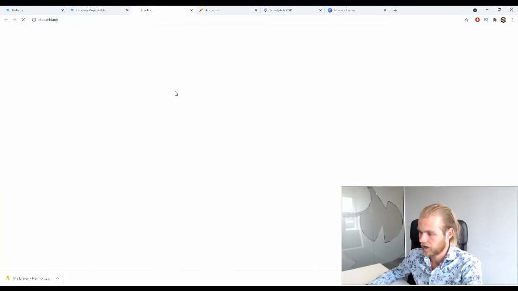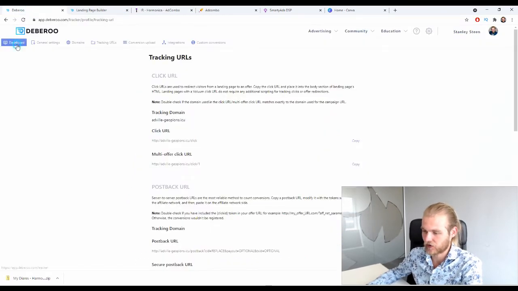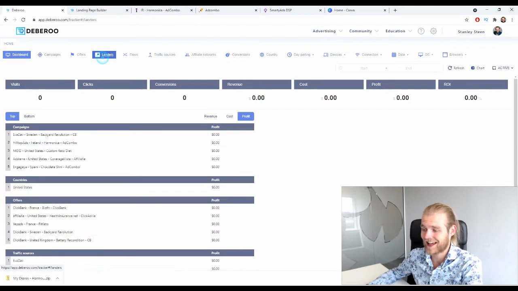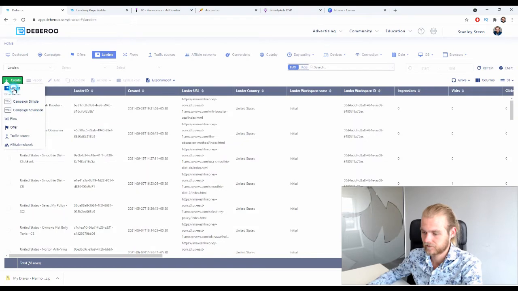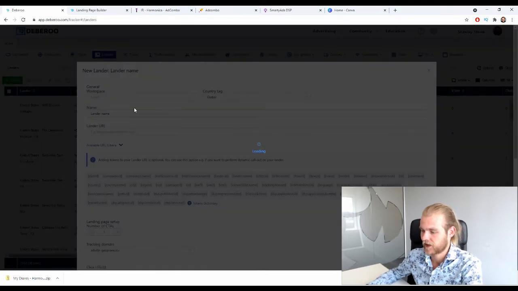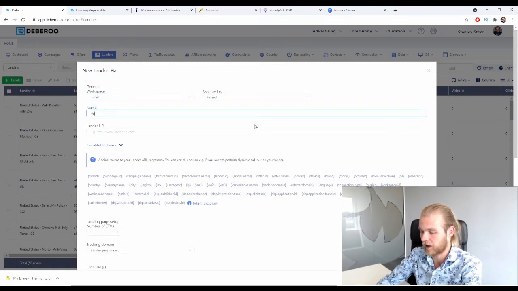Cool. All right, so here's our landing page. I'm going to copy this landing page URL and then we go back into the Deberoo tracker. We're going to go to the landers tab, create a new lander. All right. First, we want to select the workspace again, as well as the country tag. And then we want to give this lander a name.